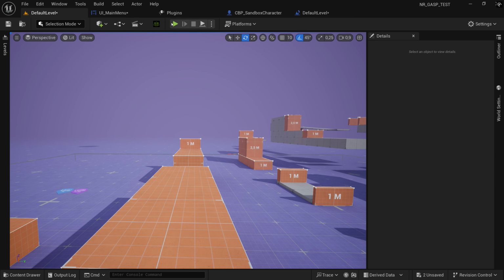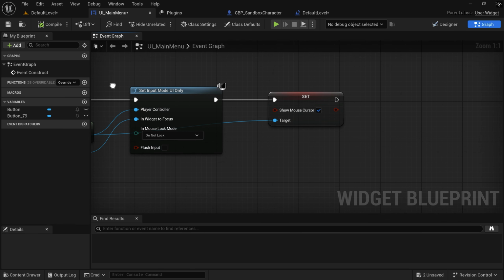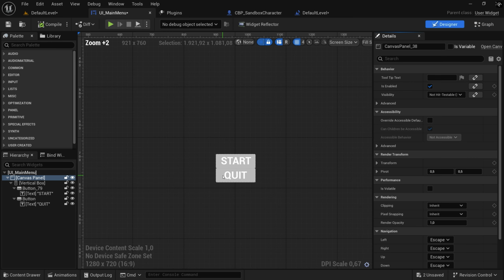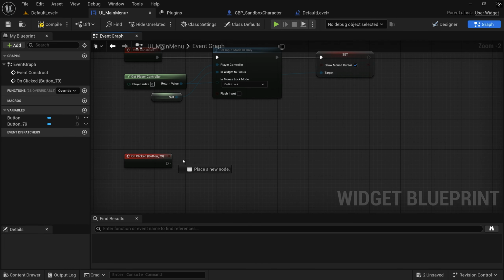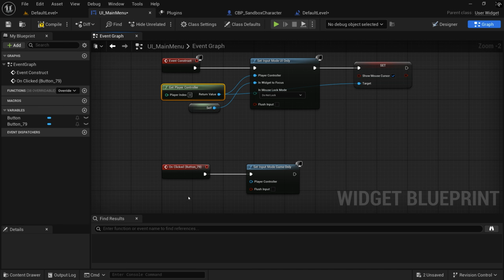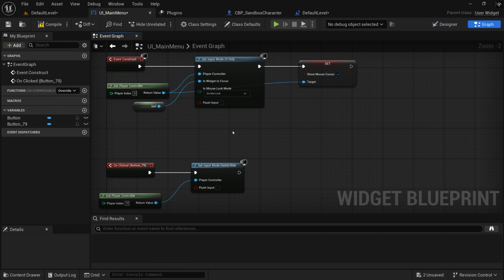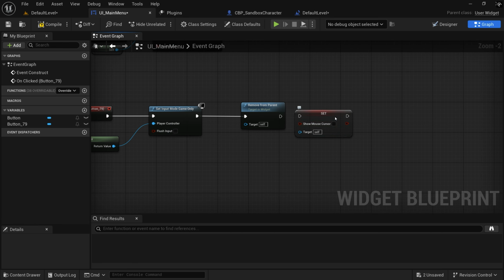Now, when you press play, the mouse cursor shows up, and the player can't move. But clicking Start doesn't do anything yet. Let's fix that. Select the Start button, scroll down in the details to On Clicked, and add Set Input Mode Game Only. Followed by Remove from Parent to close the menu. Also, set Show Mouse Cursor to False.